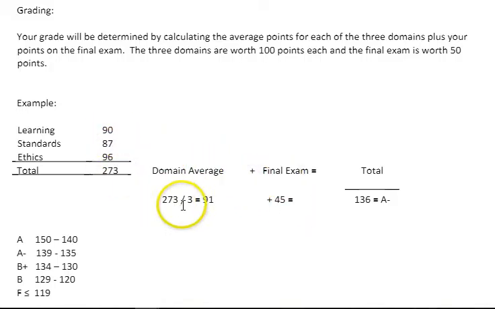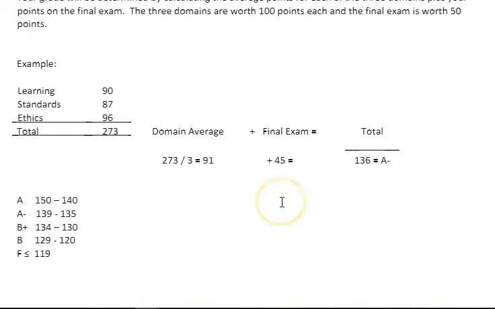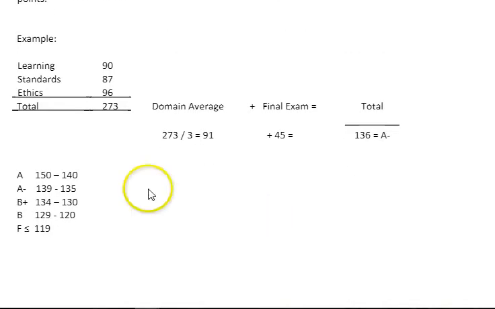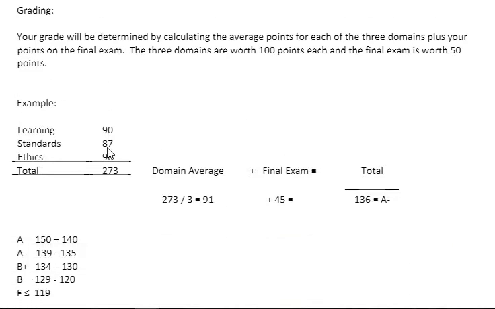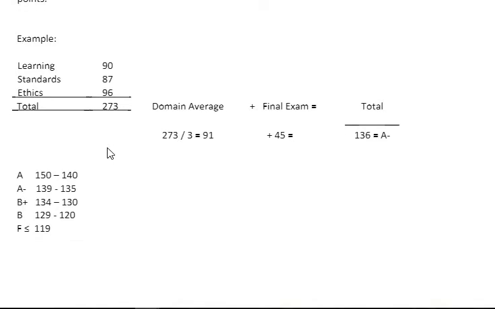You've got the domain average. We divide it by 3. Then we add 45 points total for the final exam. And then you can see the grading scale here. And I will tell you what your grade is on each assignment. My expectation is that you make a 25 on every assignment.